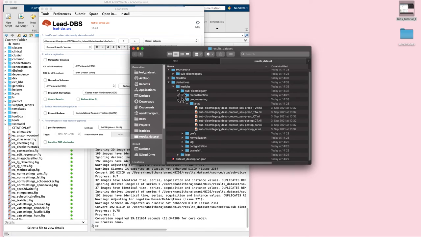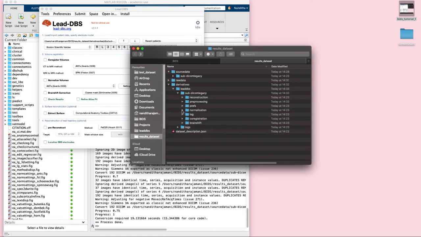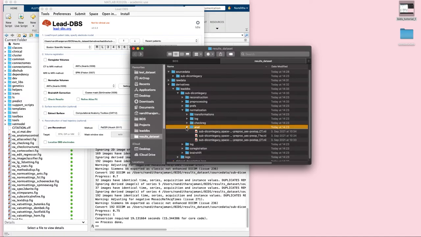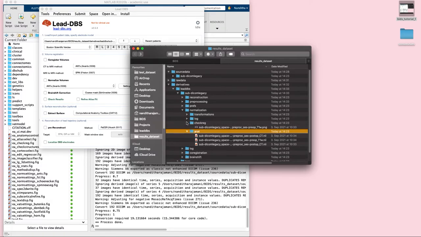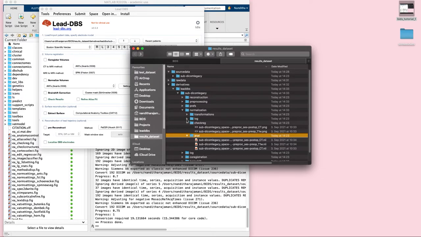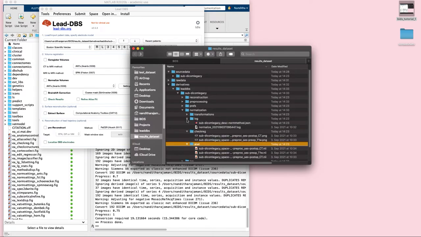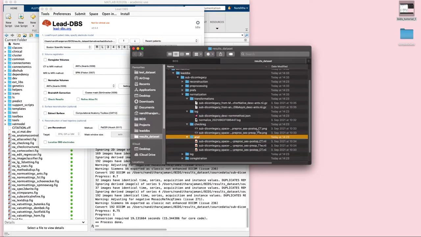Let's also take a look at some larger step, for example normalization, which is further divided into 4 subfolders, that is anat, checkreg, log, and transformations. The anat folder contains all the NIfTI files, the checkreg folder contains PNG files and other image format files, which are used for checking the quality of the registration, and then log will contain the log files, and transformations contains the transformation files.